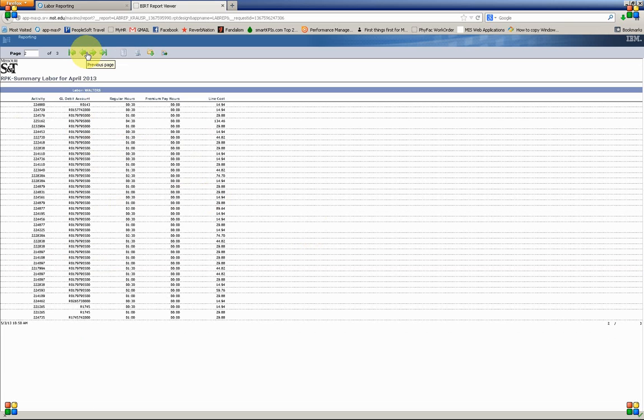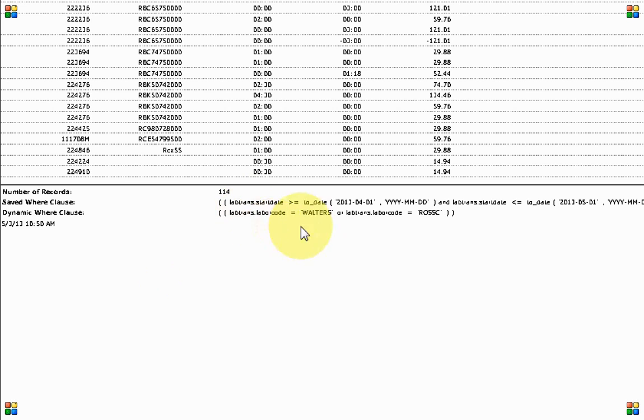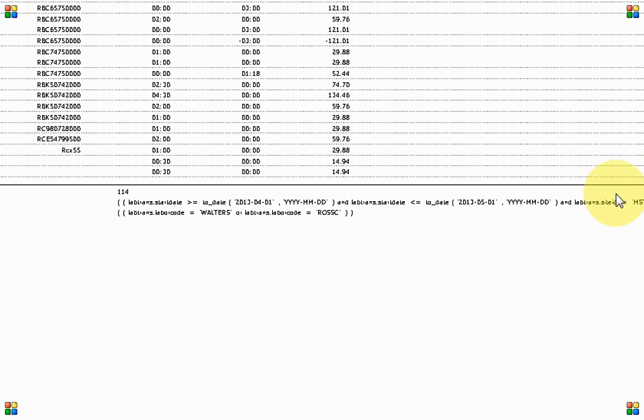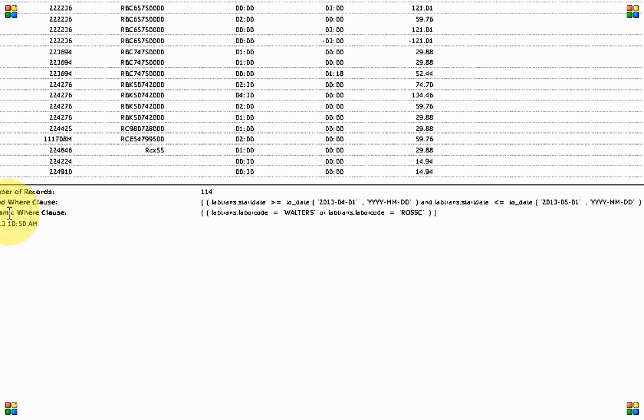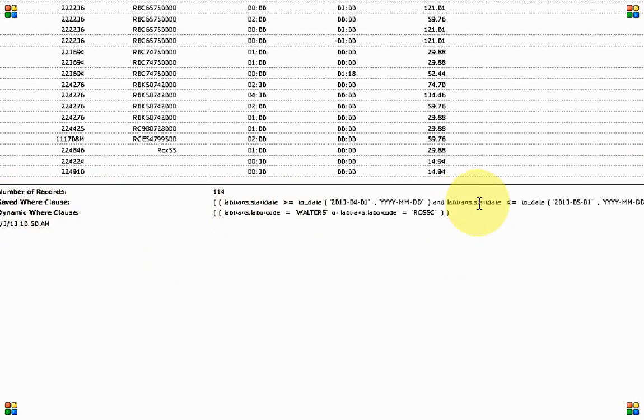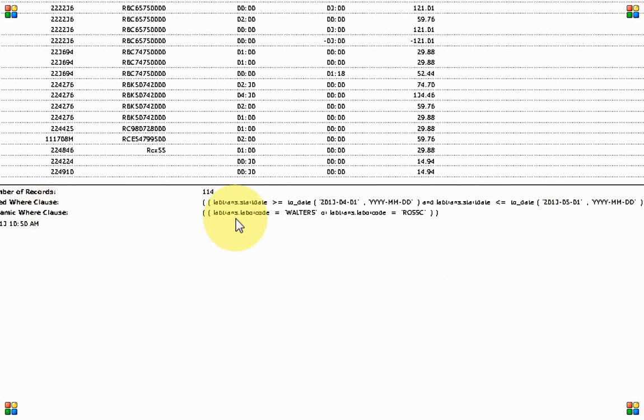Page 2 and page 3, and you can see down here I have the saved where clause, which is this one right here, has the date range in there, and then the dynamic where clause, which is the entry from the parameters. And there it is. Part 2 of this lesson, I'm going to go in and show you how to enter in totals and things like that.